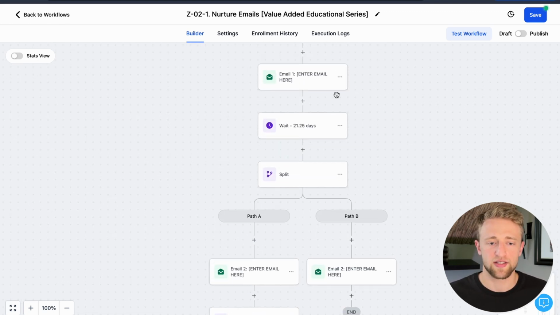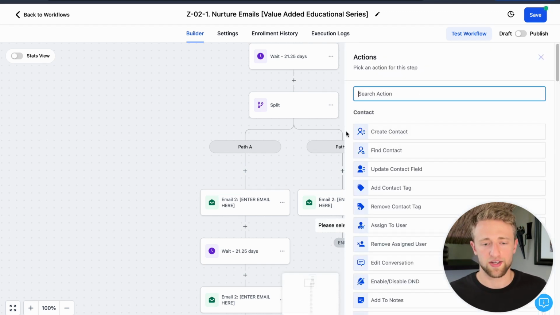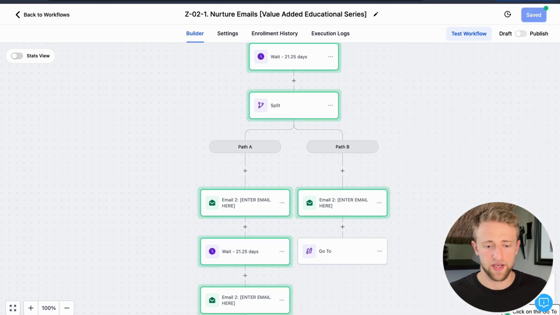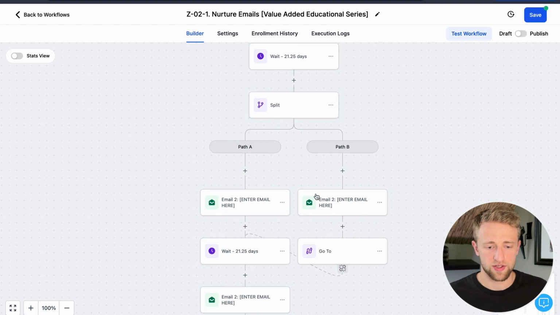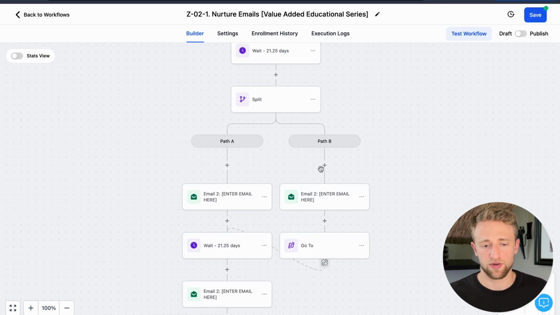So we're saying, let's send this email, let's wait. And then this is the split test. Send 50% to this email, email A, and send 50% to this email, email B. And once we're here, we need to add a go-to step here. So let's add go to, and let's say, once you're here, go to over here, so that we unite the paths again. So that, again, everybody who goes down path B, they also go to this wait step.